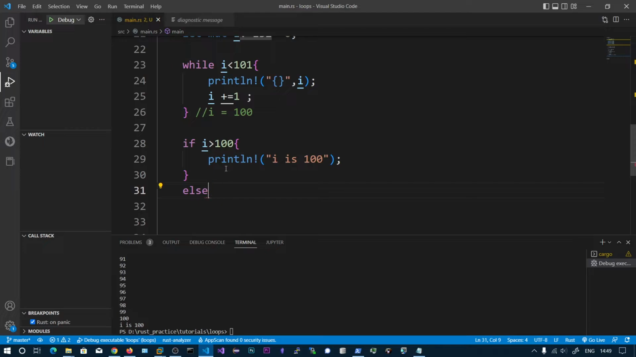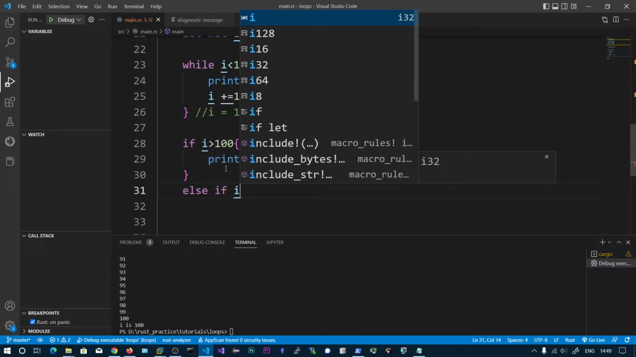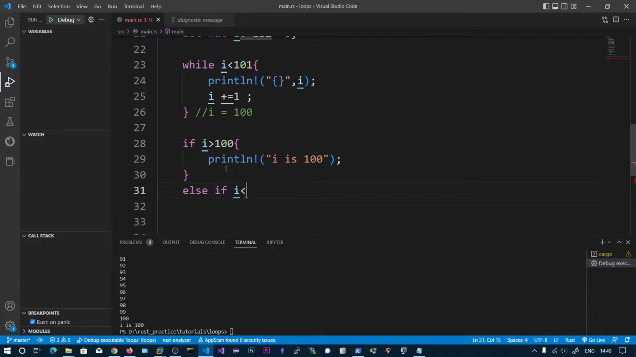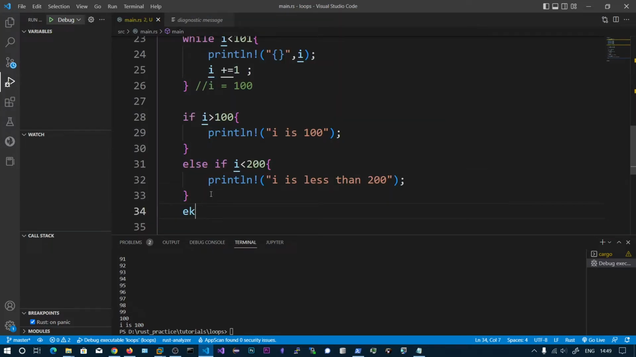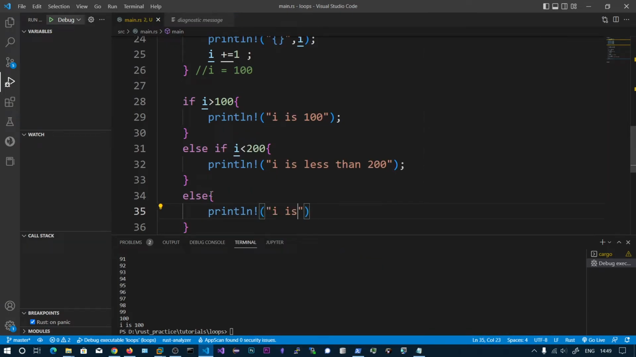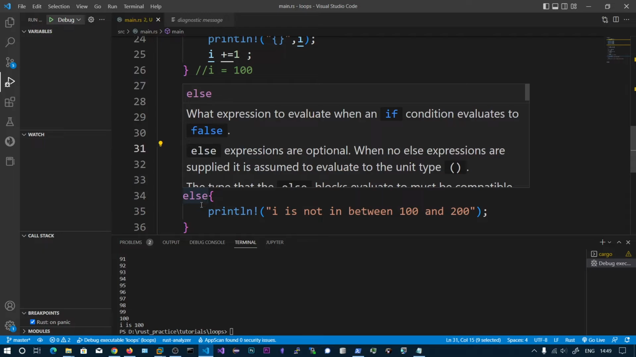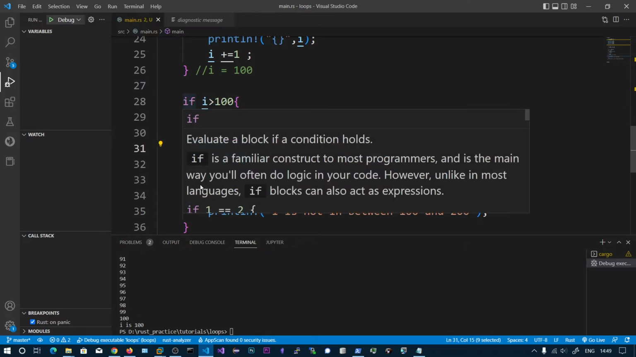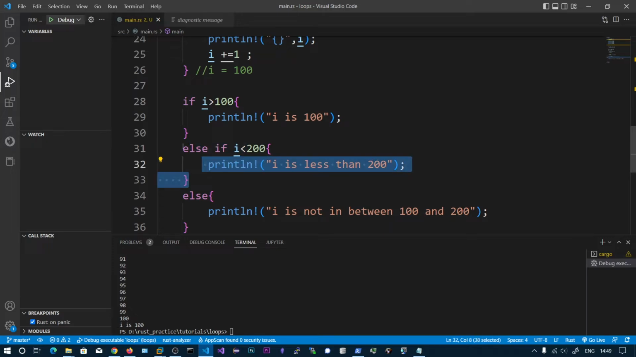And we can say else if. We can also say i less than 200, and we need to specify the else. Else, we say i is not in between 100 and 200. Remember that if there is an else if, there must be an else, and we can use if and else normally without else if. If there is an else if, there must be an else.